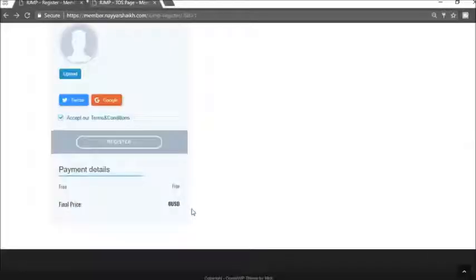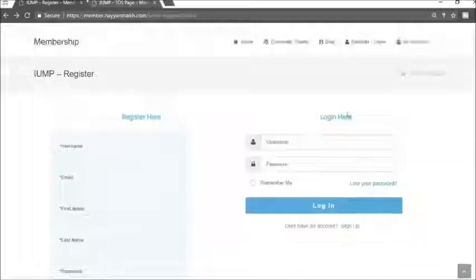Then we have the price. Because we are signing up for a free account, we see $0. If we had a different account, for example one-time payment, then we would see a different amount and so on. And this is the login page. If the user has already registered with this website, then he can just log in.